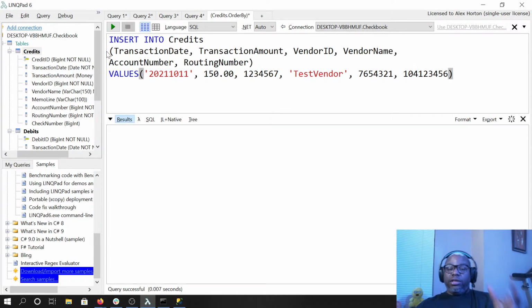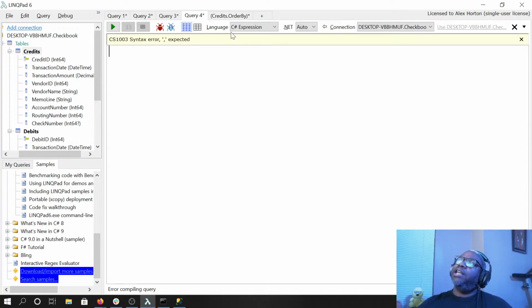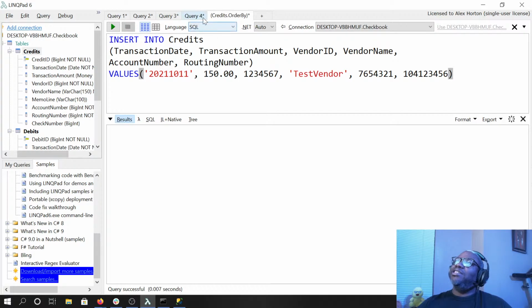So one of the things that I was doing wrong here, if you go back over here, you see how it says C# expression up there? If you don't change that, you're going to be wasting a lot of your time like I just did, because it's expecting C# there, and I was trying to write SQL there. So just switch this to SQL, and you'll be writing in SQL. Who knew? Okay, so I'm going to insert a few of these here.